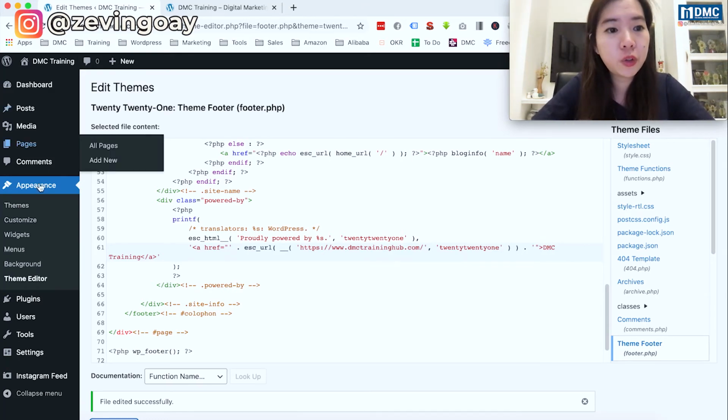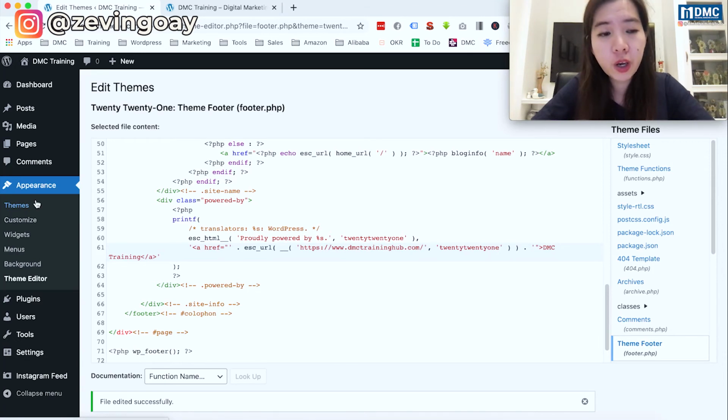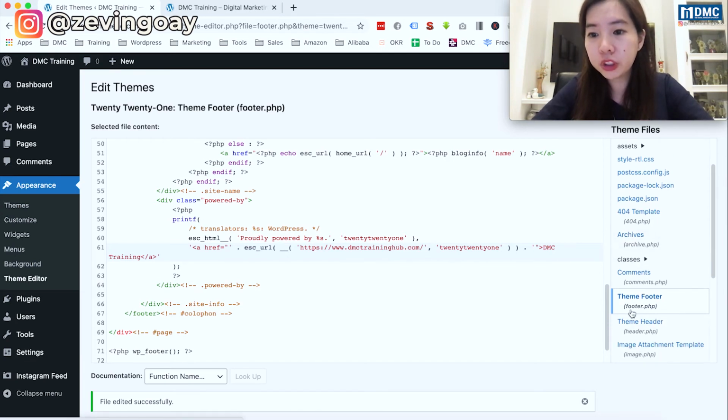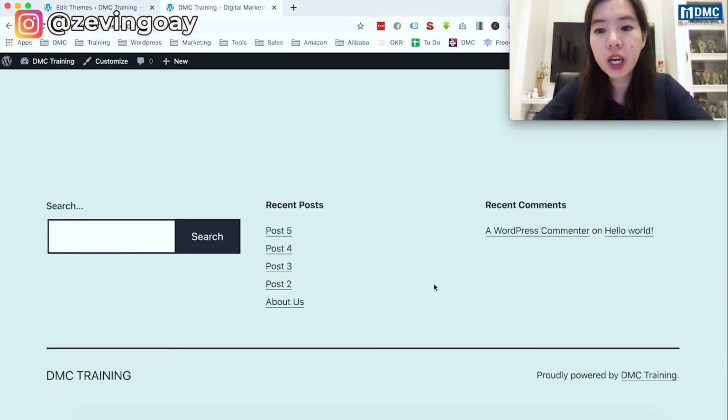So if they don't give you any theme options, or if you couldn't find the footer edits from either the widget or from the customize section, you can just come all the way to the theme editor, look for the footer.php, and search for the words that you would like to edit. Most of the time I will suggest you to use only one keyword, one phrase, one word to do the searching. So it's either you use proudly or you use powered.